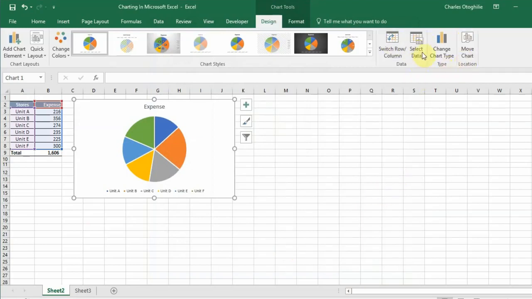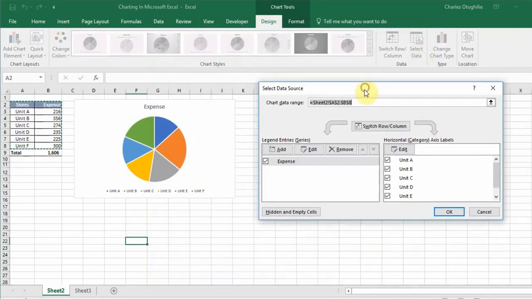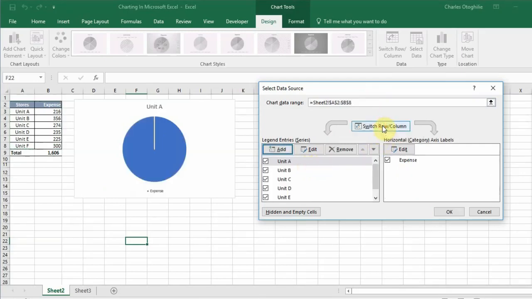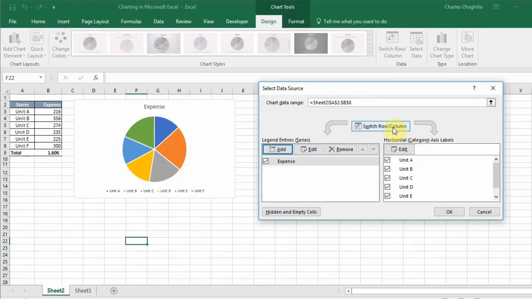Then we have the select data. What the select data does is actually, like you can see, it's telling us that the data it's using is coming from this range. So that's the chart data range. For some charts, it might be ideal for you to switch, but here it's not ideal for us to switch. It doesn't make any sense to us, so we leave it as it is.